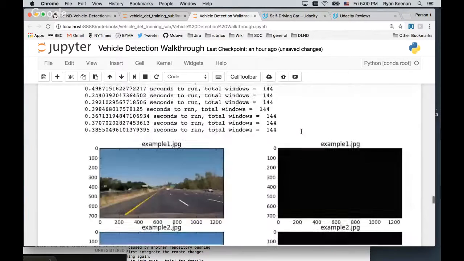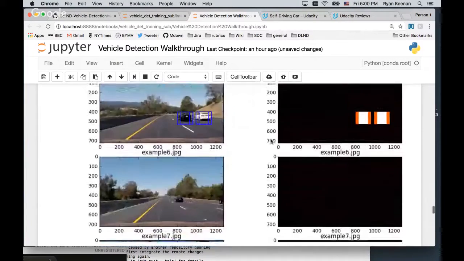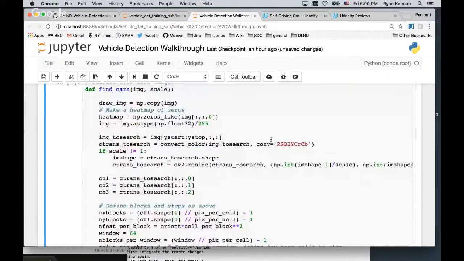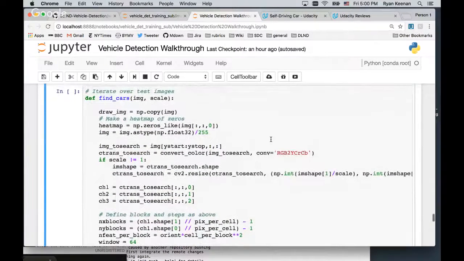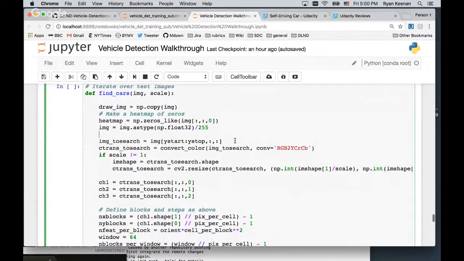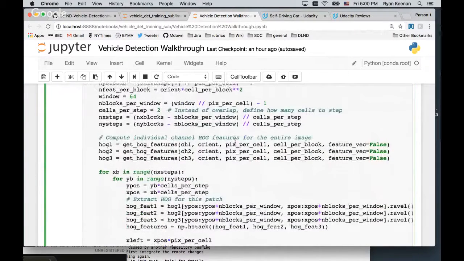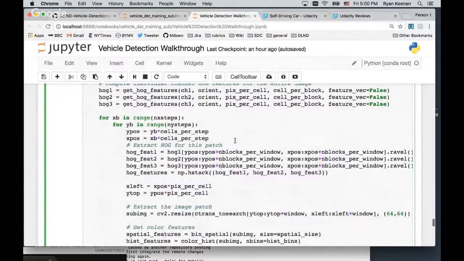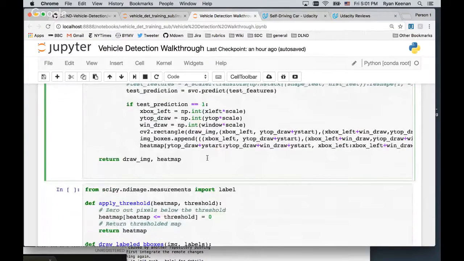And what we'll do next is extract, let's see. So we'll actually do what I said we should do. We'll wrap that in a function. We'll call it find_cars, okay? So basically we're just going to do all of the same thing here. And we're going to just return the image and the heat map.